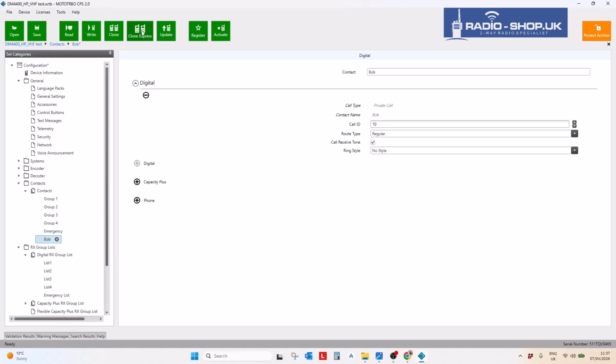And then Clone Express, what that does is it allows you to copy to multiple radios at any one time. And what it'll do is it'll leave the ID off, so you would have to add the ID afterwards, or the ID is already on the radio from a previous programming.